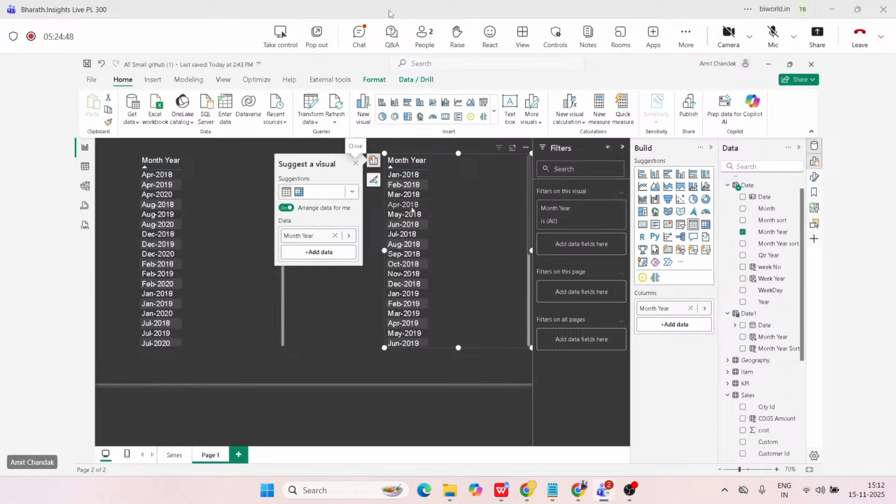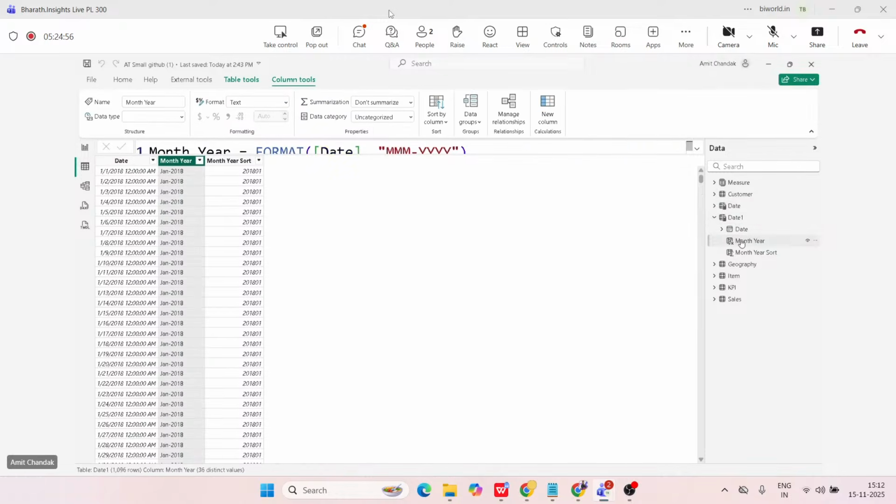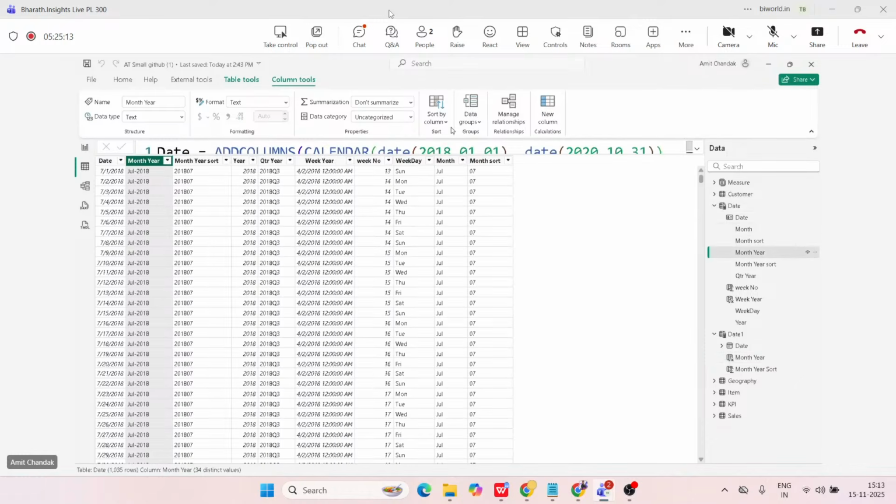Why is this different? The difference is because of the fact, and let me explain it on the table view. If I go to this month year, and when this column tool opens, and if I go to sort by column, it is month year only. See, the month year is highlighted, a little gray. It's a very small difference. But if I go to the date table and I click on the month year and I go to sort by column, the month year sort is the column on which it is sorted. That is why it is happening.